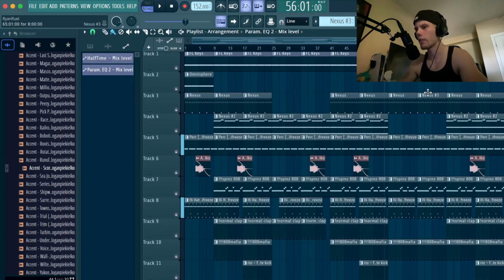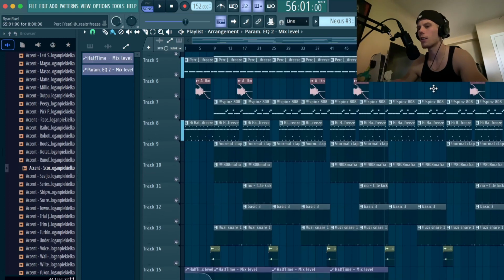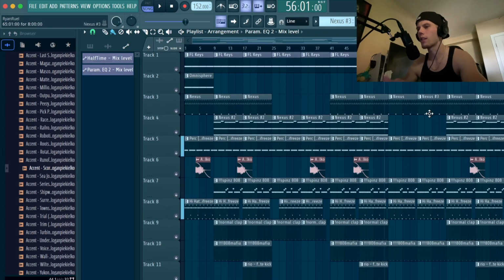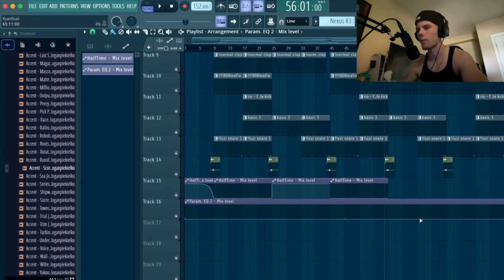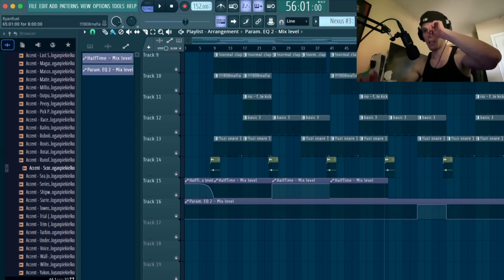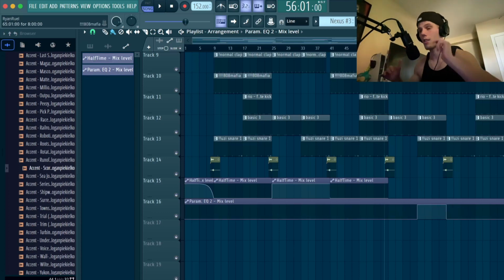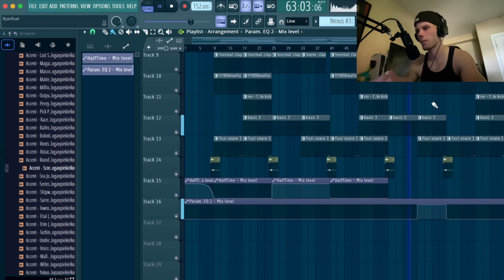Okay, so what I did right here is I just made a unique pattern of this and pitched it up an octave so that it would get some more energy for the second half of this verse. And then I added another EQ to it so that I can EQ out some of the high end so that it's not so muddy when it goes into this. So now let's hear what this sounds like.